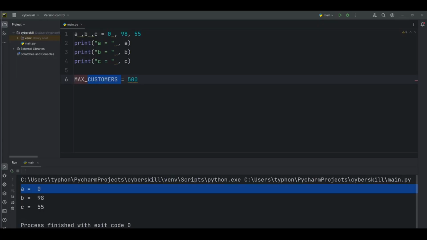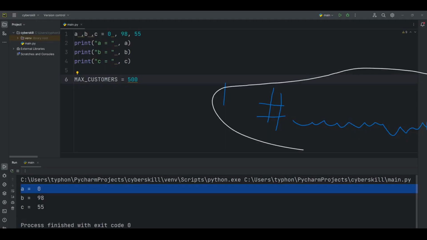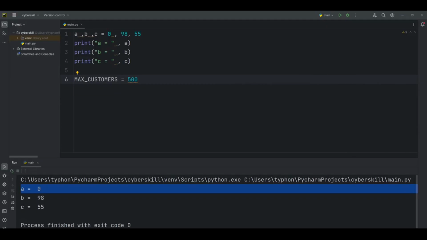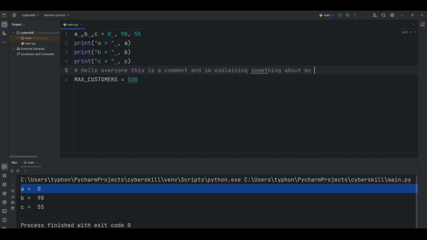So how do you write comments? In Python, the hash mark, oops, sorry, fix that. In Python, this hash mark indicates a comment. Anything following this hash mark in your code is ignored by the Python interpreter. So for example, let's say this, right? Hello everyone. This is a comment and I'm explaining something about my code.